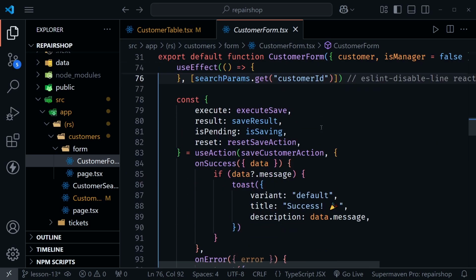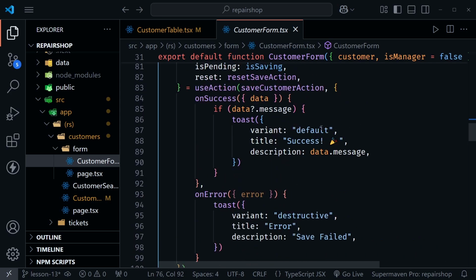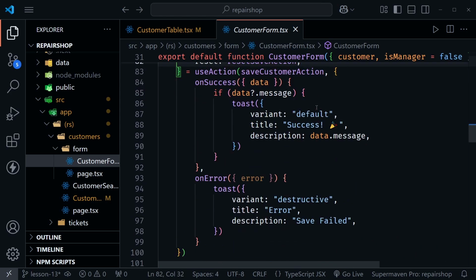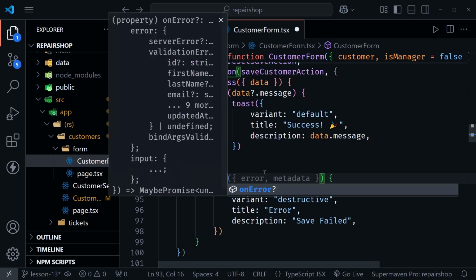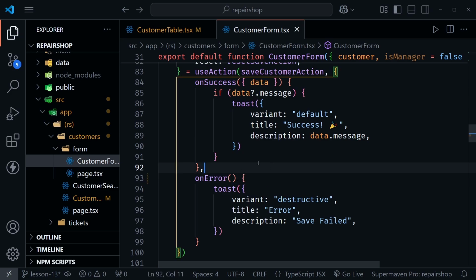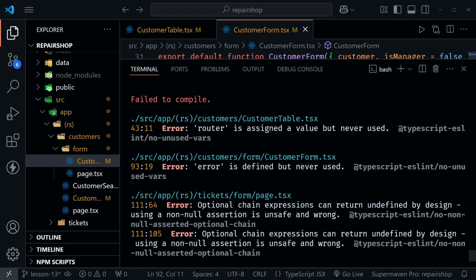So if we scroll down just a little bit, we can see that yes, where we have our use action hook, we defined on success and on error. We were destructuring the error here, but we never actually used it in our toast message or anywhere else. So we can just delete that. Whoops, I did a little too much, but here we can just delete that out of the on error function and save, and that's all we really need to do to fix that. Okay, let's look at the next one.